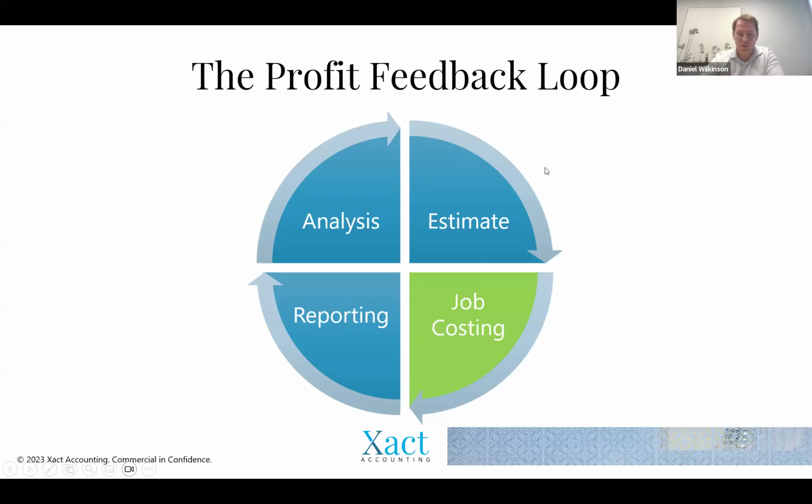So where the battle usually starts, or where you lay the groundwork to victory, is around the estimate. So is your estimate process sound? Is it accurate? Is it complete? Do you have the right suppliers and trades on board? Do you have the right pricing on board? And do you know how to estimate?